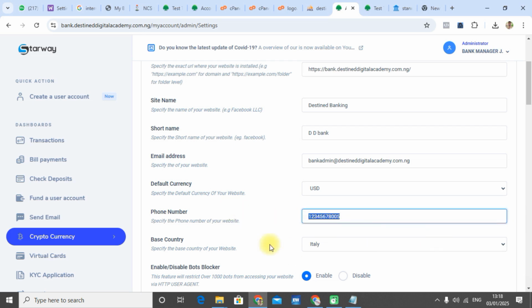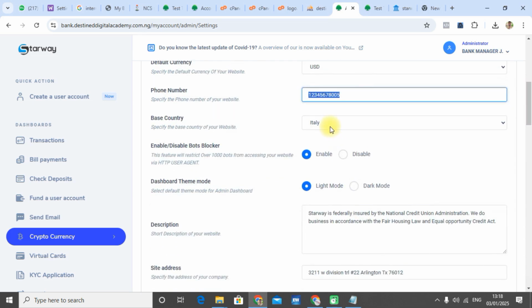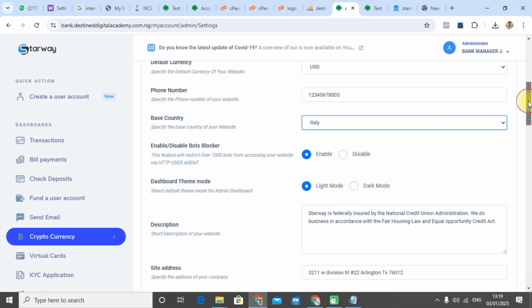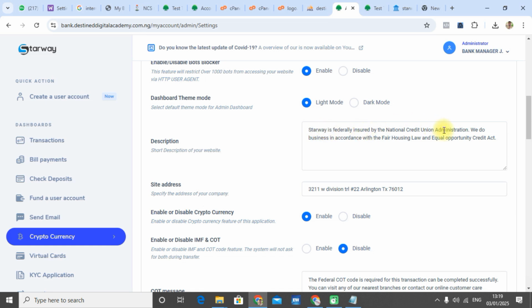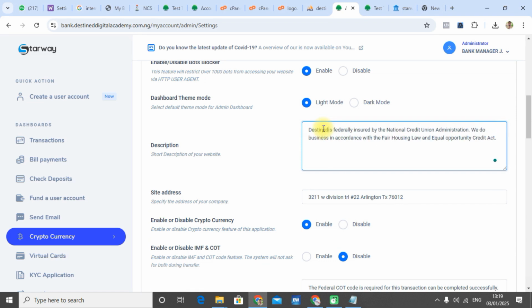Phone number, this is the bank phone number. Base country, where is the bank based in? Okay, disable bot blocker. So this is used for security purposes when you don't want bots on your website. So you have to enable this to ensure that your website is secure, to avoid hacking and others. Then the default dashboard theme, we can leave it at light. Then the site description. So now it's showing Starway here. Let's change it to Destined Bank. So you can use any name you want to use.